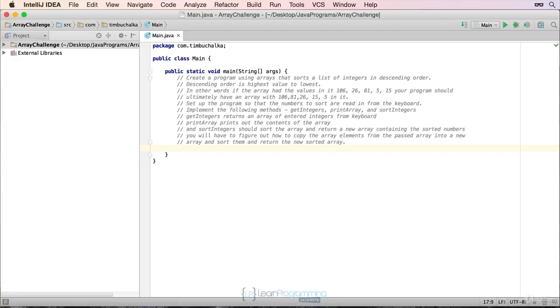Now in terms of the numbers that you're going to be sorting, set up the program so that these numbers are read in from the keyboard. I showed you in the last video how to do that. So the methods you actually want to implement are getIntegers, printArray, and sortIntegers. getIntegers is going to return the array of the entered integers from the keyboard that has been typed in. printArray would print out the contents of the array, and the sortIntegers method should sort the array and return a new array containing the sorted numbers.